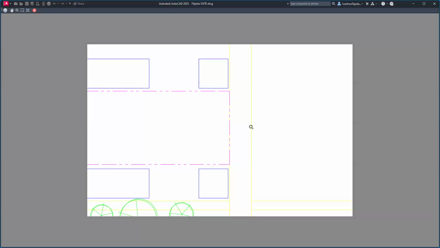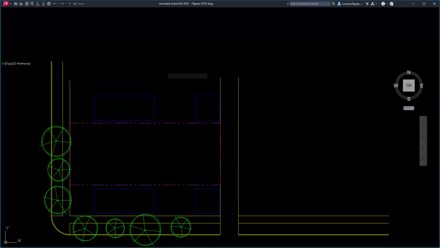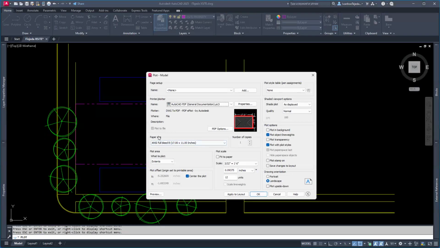So instead of extents, watch what I'm going to do. Let me right click and exit. And there's an option here under plot area. So instead of plotting the extents, I'm going to click on that, and I'm going to select window. So I just want to window a certain area. So I'm going to click window.